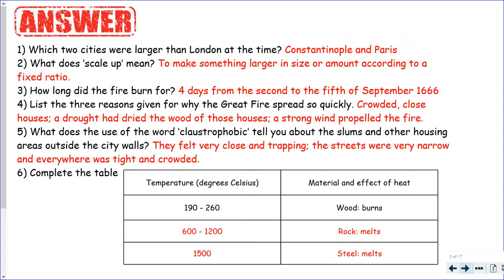So, which two cities were larger than London at the time? Constantinople and Paris. What does scale up mean? To make something larger in size or amount according to a fixed ratio. So if you said just to get bigger, that's okay too. How long did the fire burn for? 4 days, from the 2nd to the 5th of September 1666.